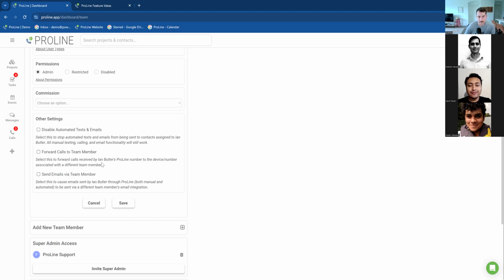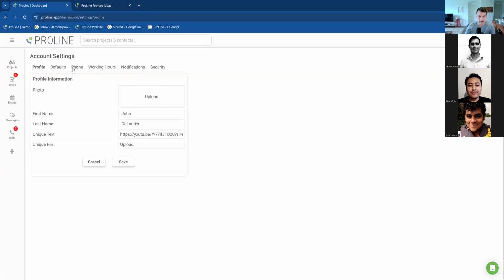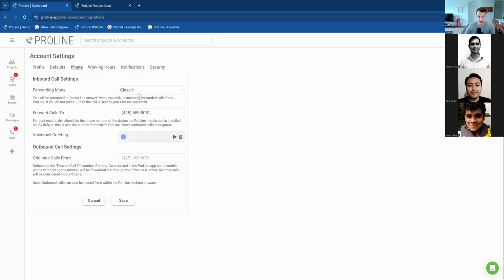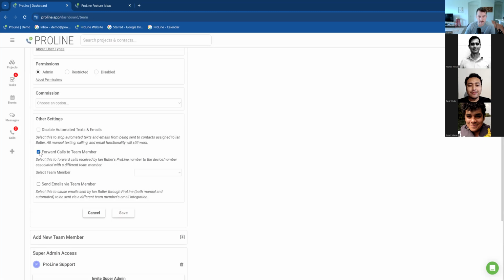Forward calls to team member. This is for incoming calls. Instead of those calls ringing to your call settings, which would be under account settings phone, so instead of it using your forward calls to number or your browser, it would use the other person's instead. There are two use cases for this. One is this user is on vacation, and so the owner would want to route calls to somebody else while that person's on vacation. Or this person has left the business and they still have their phone number set up and they haven't done what they need to do with their phone number.